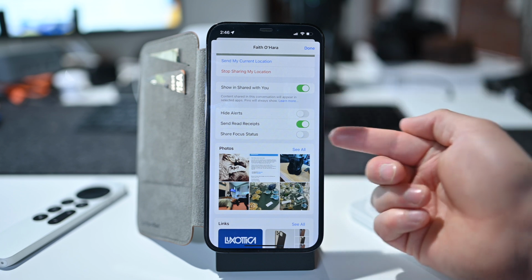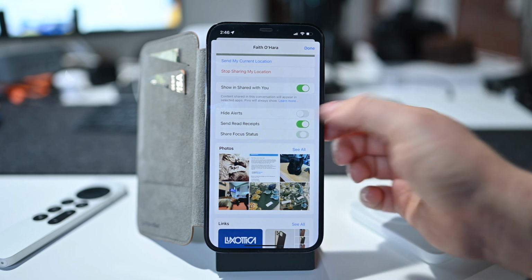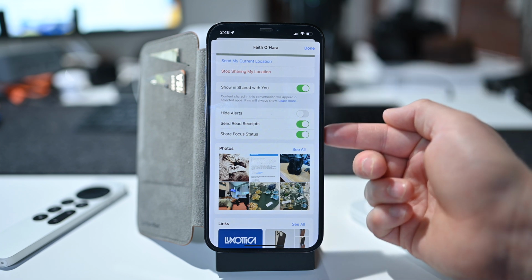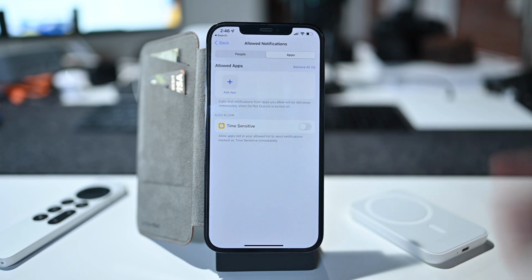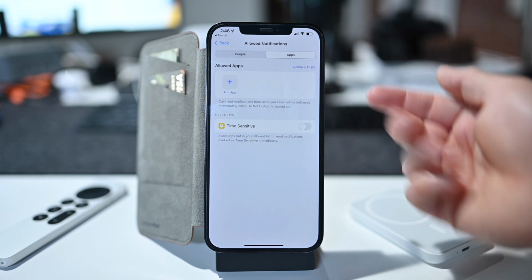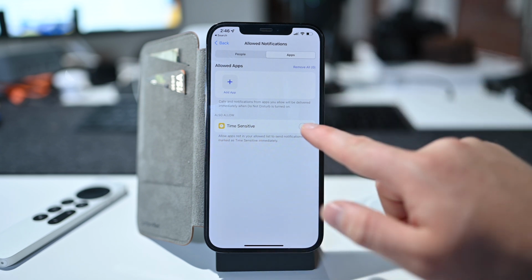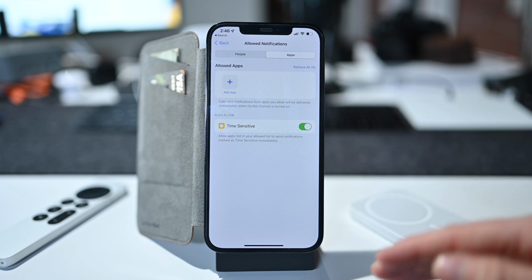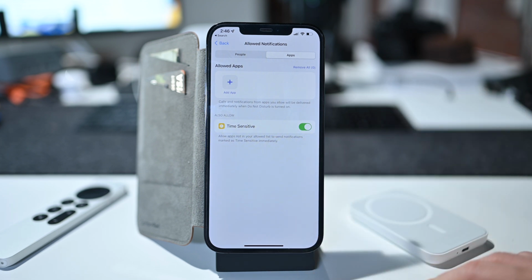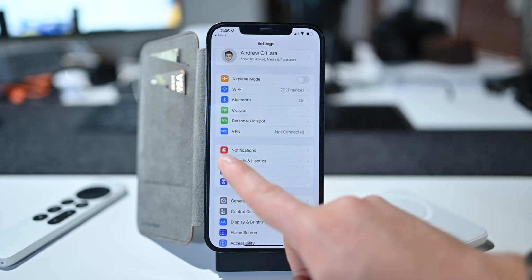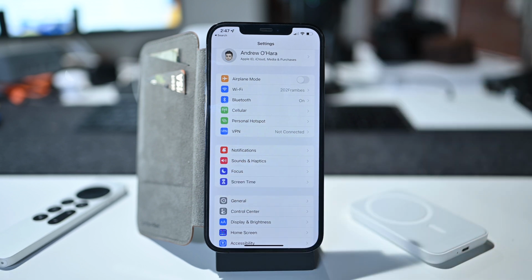You have a new option to share focus status on individual conversations. So now I can turn this on or off for each person here inside of Messages. Speaking of focus, time-sensitive ones here have a new icon available. So if you have time-sensitive notifications, before they did not have an icon, and that icon has been added here in Beta 4.